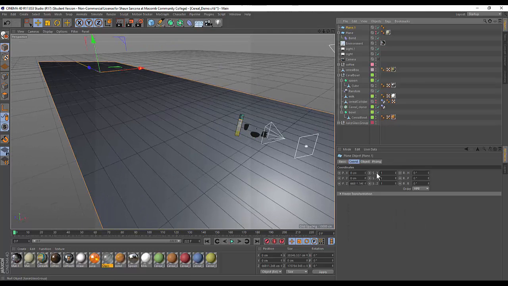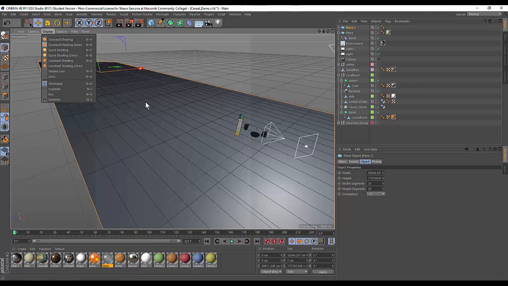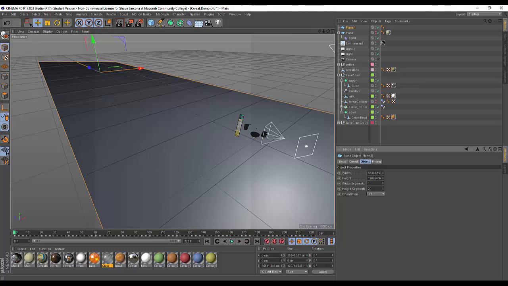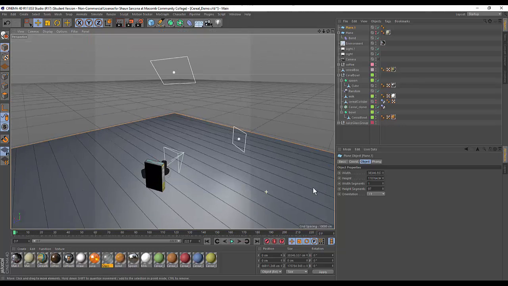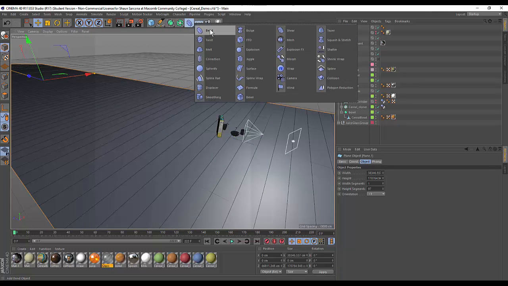And then on the divisions for this, I went to display and made sure my shading lines were on so I could see the divisions. Then I pulled the width segments down because we don't need any width segments, since we're not bending it that way. And then I cranked the height segments up, so that helps you get a nice smooth curve. Then I went here and added a bend.